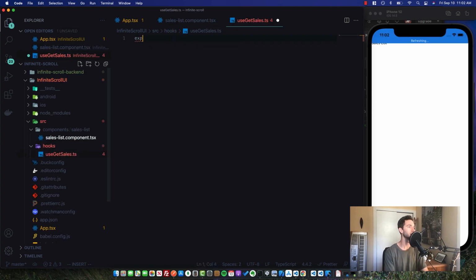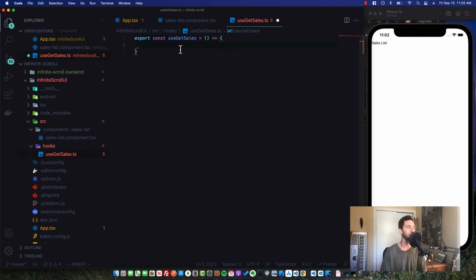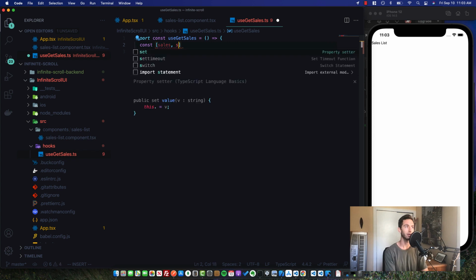So inside of our source folder, I'll create another folder called hooks, and this one I will call useGetSales.ts. So this will be just an arrow function called useGetSales. And inside of this arrow function here is where all the logic behind retrieving the sales and storing them for the current page will reside. We're obviously going to need some state in here to store the sales that we've retrieved from the server. To do that, we can take advantage of the useState hook from React. So we'll have an array here of sales, and then we'll have setSales. So this will be useState.